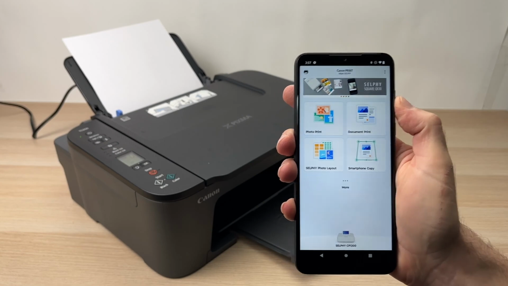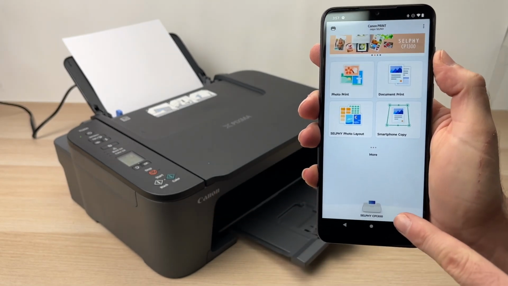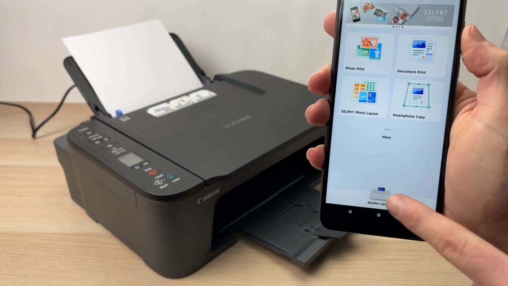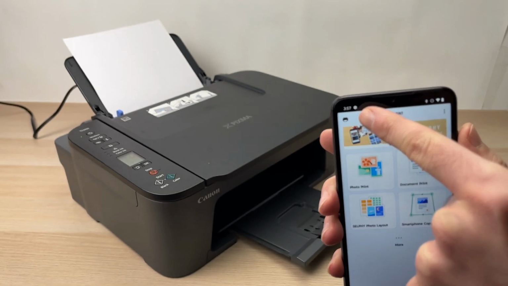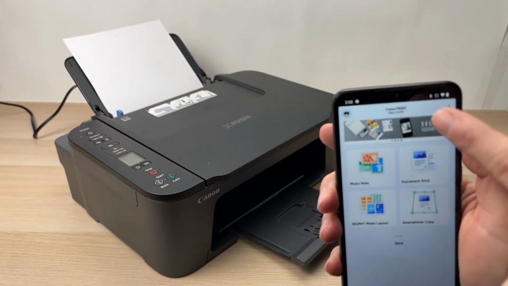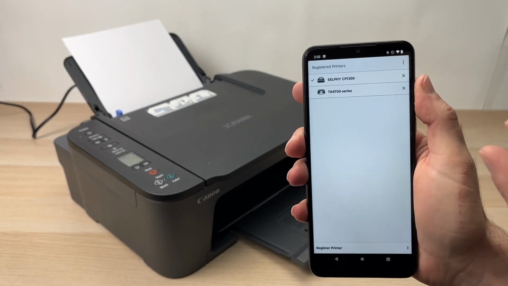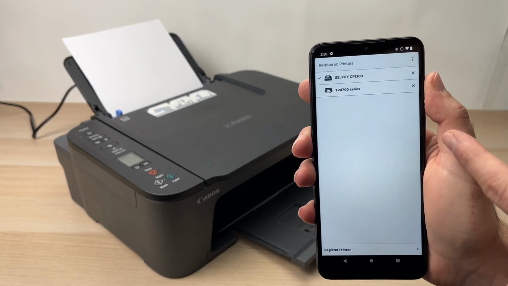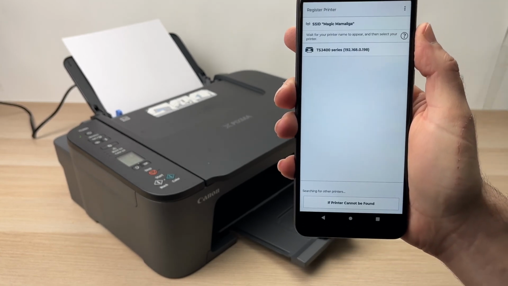Next step is to connect the printer. Make sure that it's turned on. And then on the bottom here, you're going to click on whatever printer it is. If you don't see anything, no problem. Click on the top left corner. There's a small icon of a printer. Tap on it. And here it will tell you to register a printer. You're going to go down, tap on Register Printer.